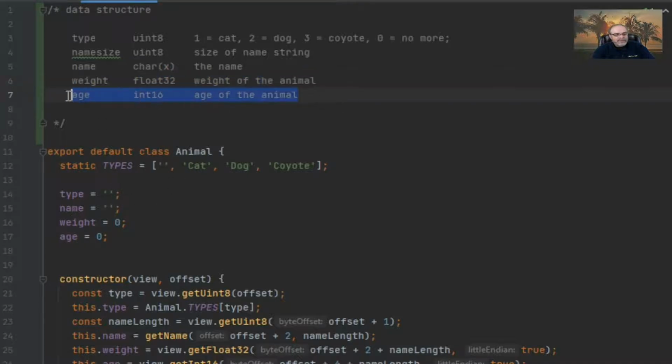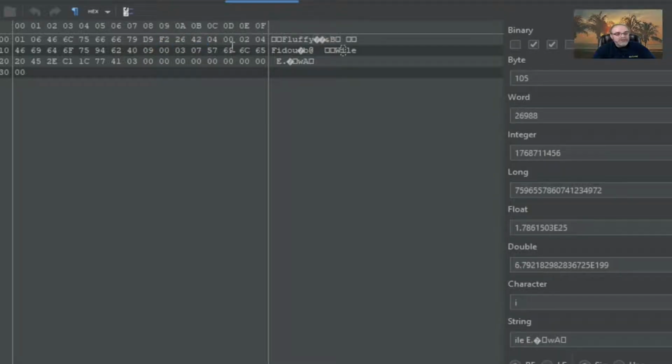The last one here is the age, and that happens to be a 16-bit signed integer. Why signed for an age? Because that means it can go below 0. Only because that's just what I wanted, whatever. So it's a 16-bit integer, and 16 bits will be 2 bytes. 16 divided by 8 is 2 bytes. So that would mean that in the zoo data here, this number right here represents my weight, or excuse me, the age of my cat. And then, of course, we have the age of Fido and the age of Wiley, which is the coyote.